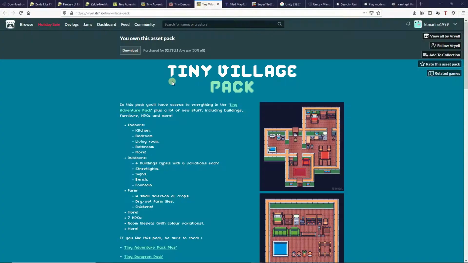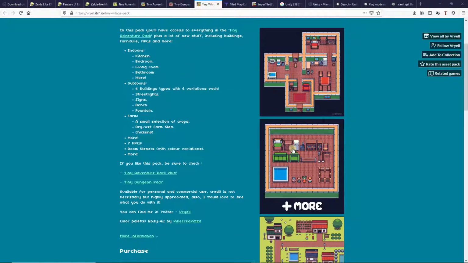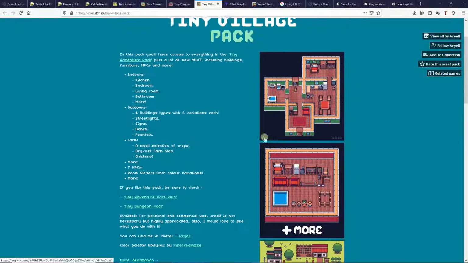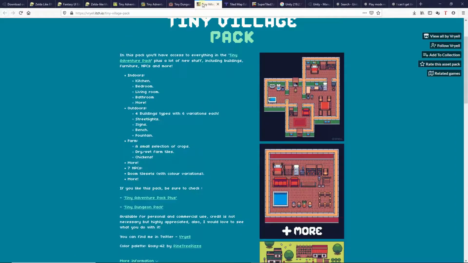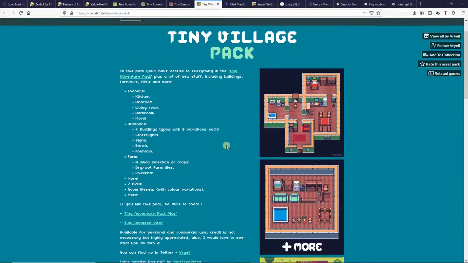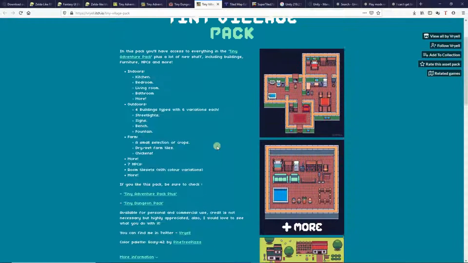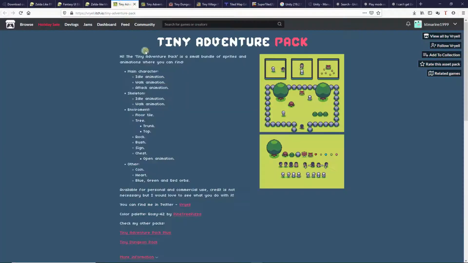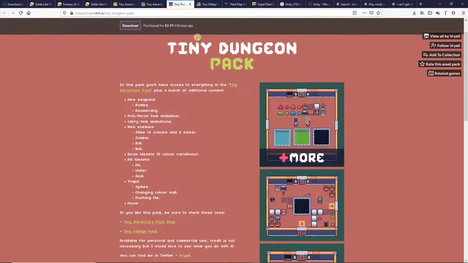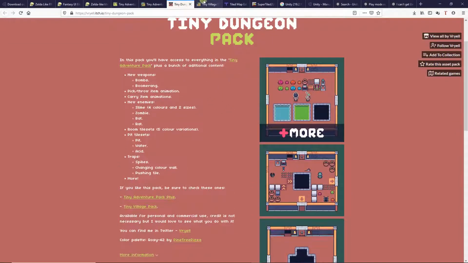And then you have the village pack. Again, it's just a nice little pack, and you get added NPCs. You do not have to purchase this to follow along with the content that I'm going to be doing in tutorials. The only ones you're going to need are the Tiny Adventure Pack Plus and the Tiny Dungeon Pack, and we will have everything that we need.